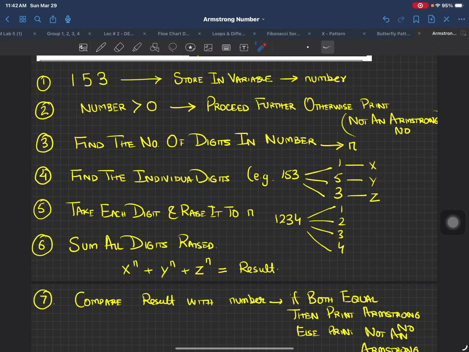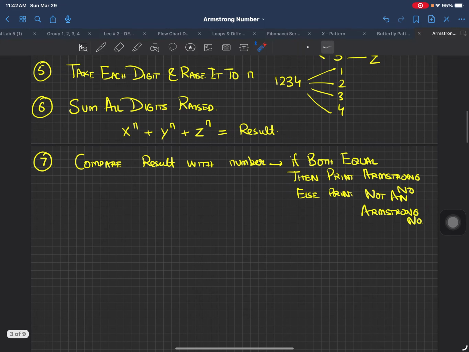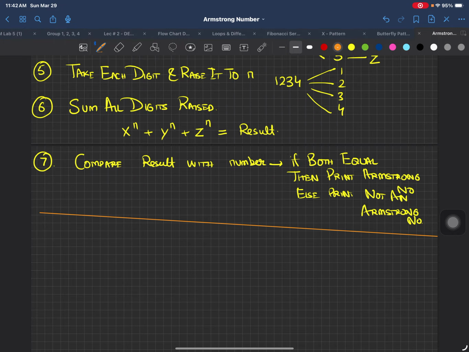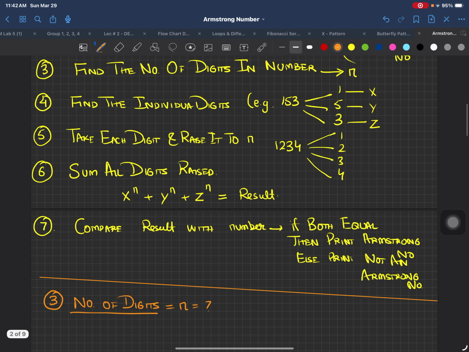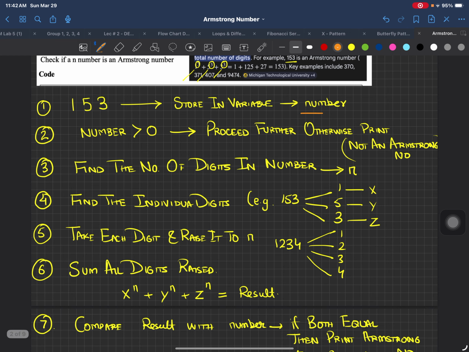This thing, find the number of digits in the number. Now this is something very, very important. So I'm now going to do this third thing, which is the number of digits. Let me add this over there. Remember, whenever you are going to find out the number of digits, you have the original number stored inside this variable number.